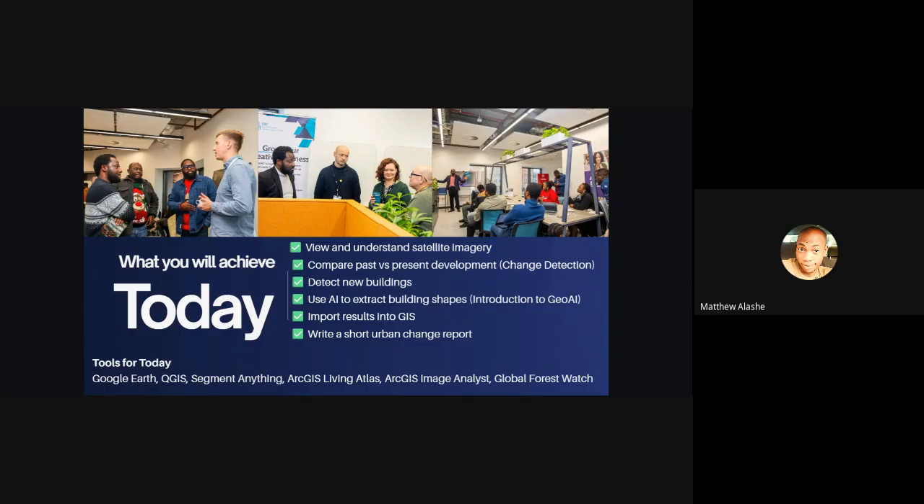So today we're going to use these tools: Google Earth, QGIS, Segment Anything, which is made by Meta AI, ArcGIS Living Atlas, Roboflow, and Global Forest Watch. A whole lot of tools out there that we're going to use. All right, so let's move on, and it's going to really be a very, very good time.